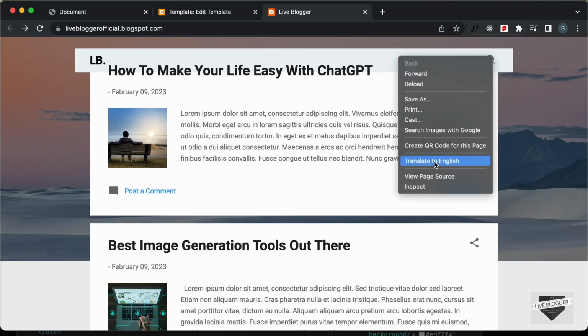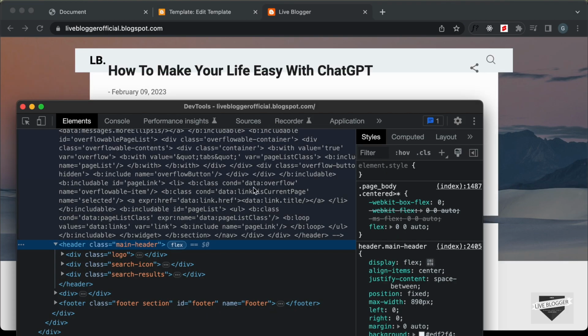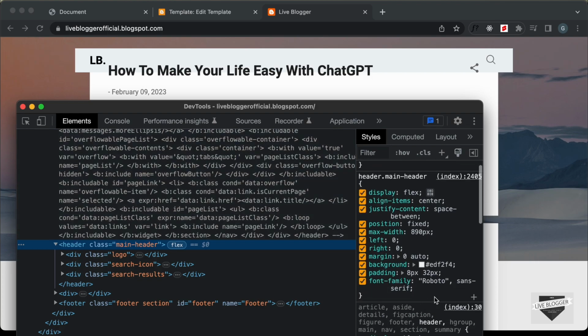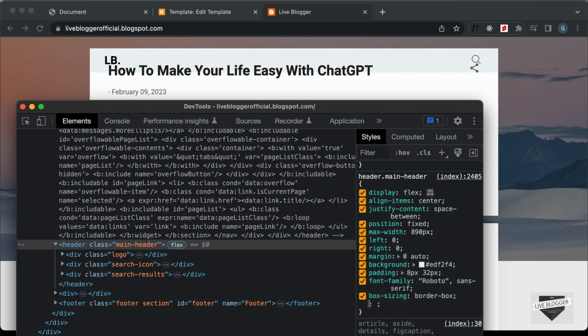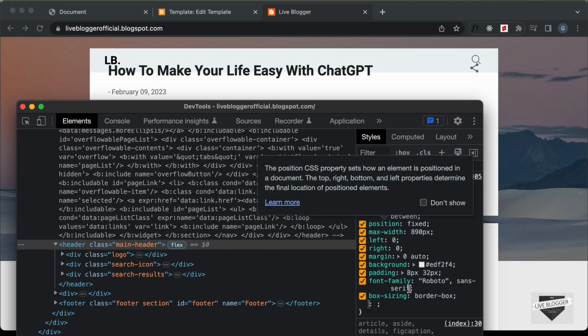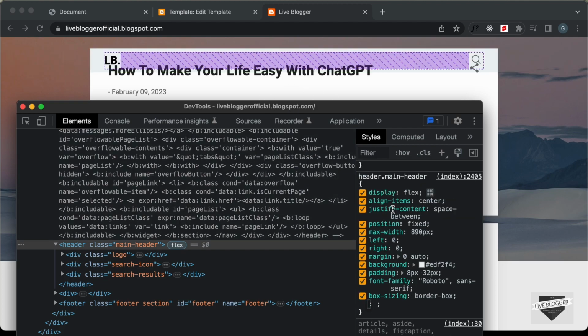So if I right click over here and go to inspect, and let's select the main header, and here for the main header if I just type box-sizing: border-box, now we can see that we have the correct width. That's because now we are also including the padding of the element inside the width. So now we have the correct width.